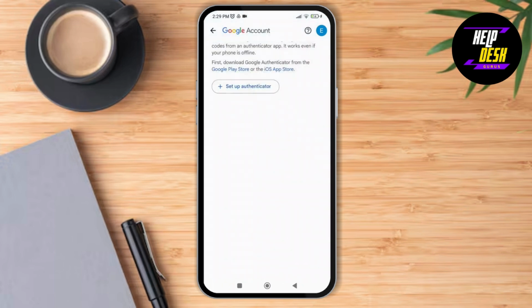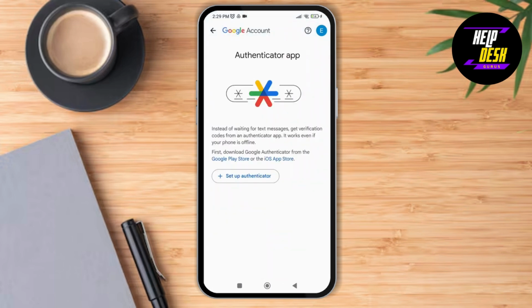So tap on it, and here I have not set up any authenticator devices, so you just have to set up. In case of new devices, you can just change your authenticator device and add the new device over here, and that's how you can restore and recover your Google Authenticator.